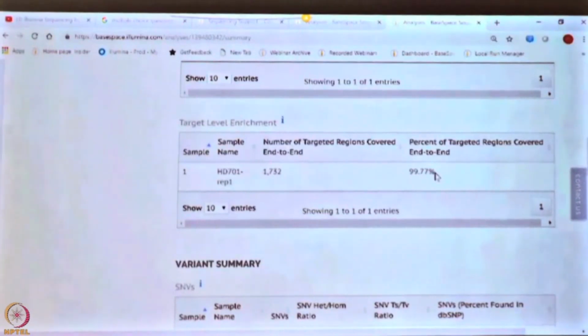If this number is low, it means that you have off target sequence data in your file. Okay. So, there may be something wrong with the way the data was generated, there may be something wrong in the way the library was prepared and so on and so forth. So, you can use this to make sure that your workflow was sort of error free, so to speak.